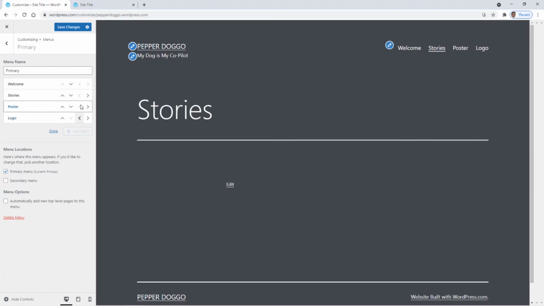Okay, we're not going to do that though. We're just going to leave it like that. We're using these arrows to move these pages up and down to have them sort in the menu in the order that I want. And that's what these up and down arrows are for. So up and down arrows to move pages up and down, left and right arrows to change from what level of navigation you want the page to be. So we're kind of done.